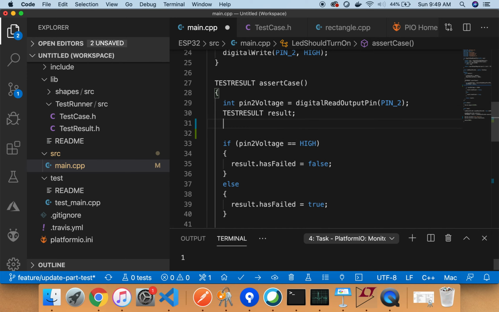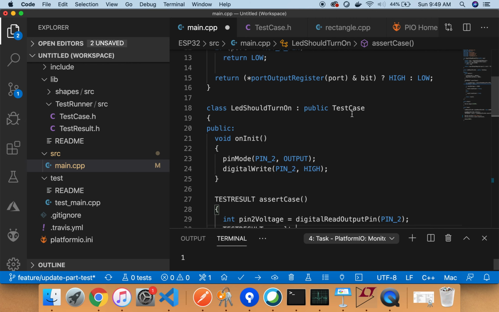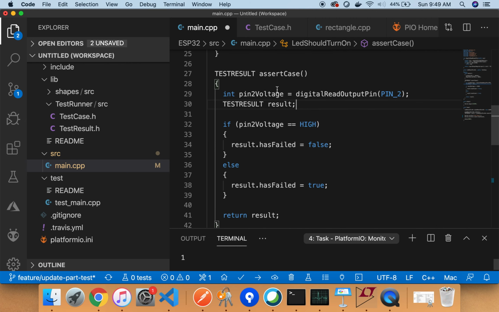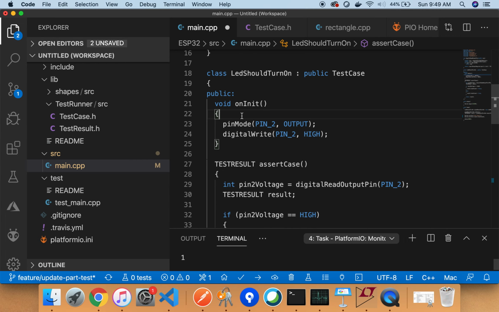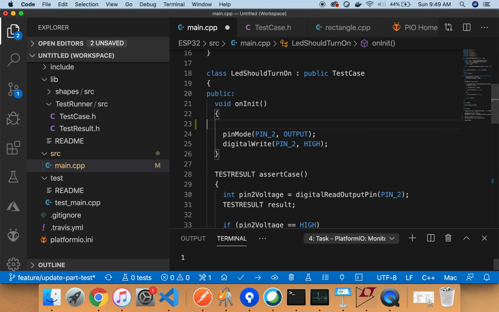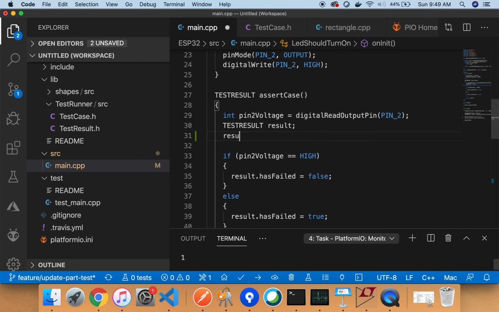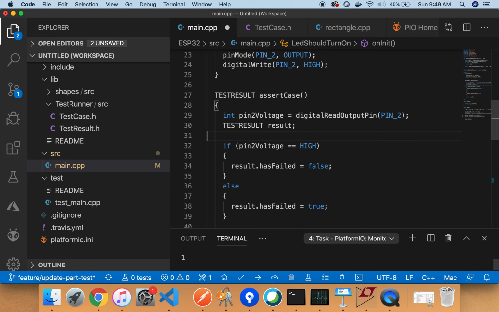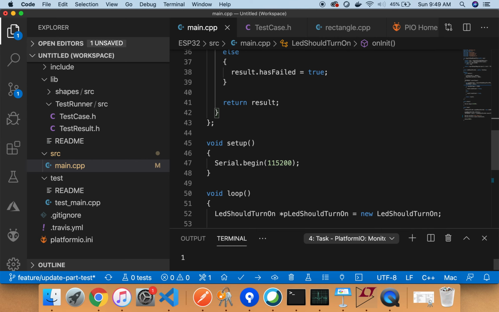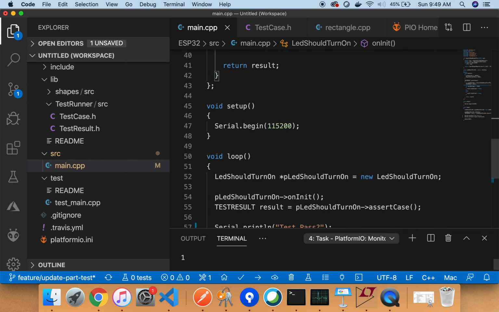Again, what you could do is have a constructor in the test case that takes the test name, and in the on init, on this result that we return, you could say test name equals, and then LED should turn on. That would be in the report that's sent off to your reporting engine or whatever. So that's that, and now I want to show it working.